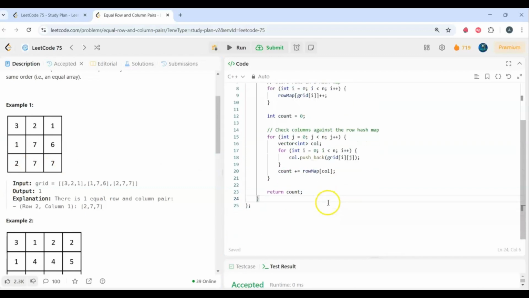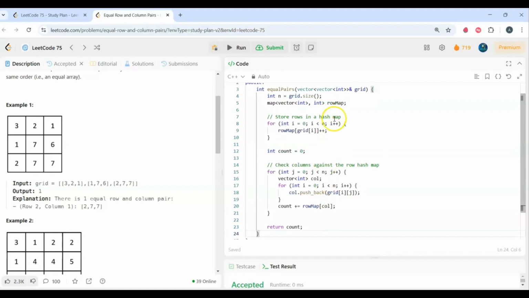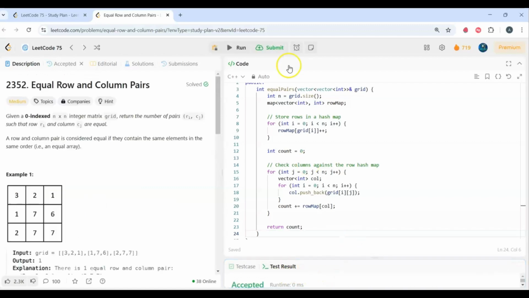So this is a simple code for our optimal approach where we have used a map. Let's quickly run this code. It's running fine, so let's submit.